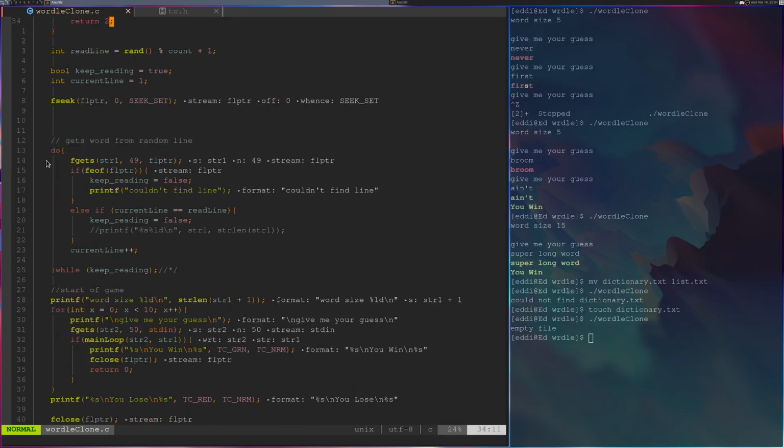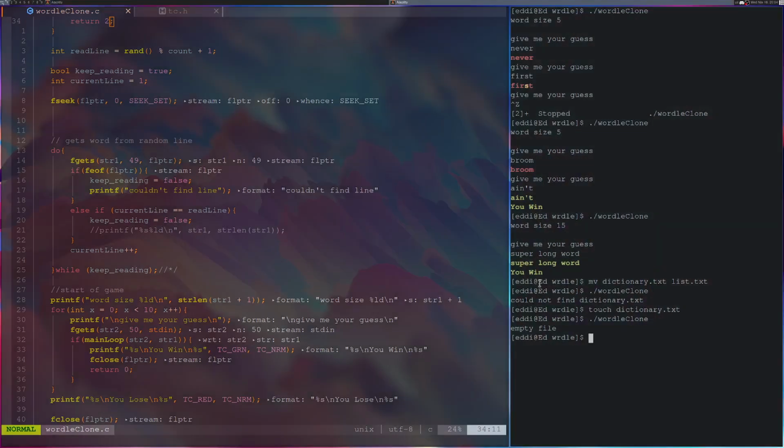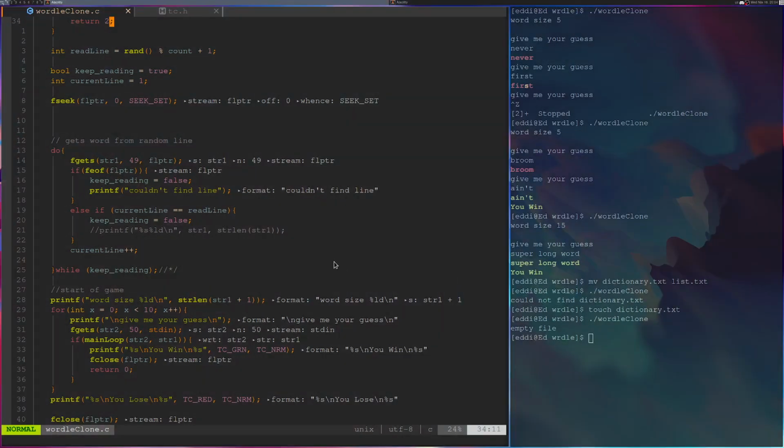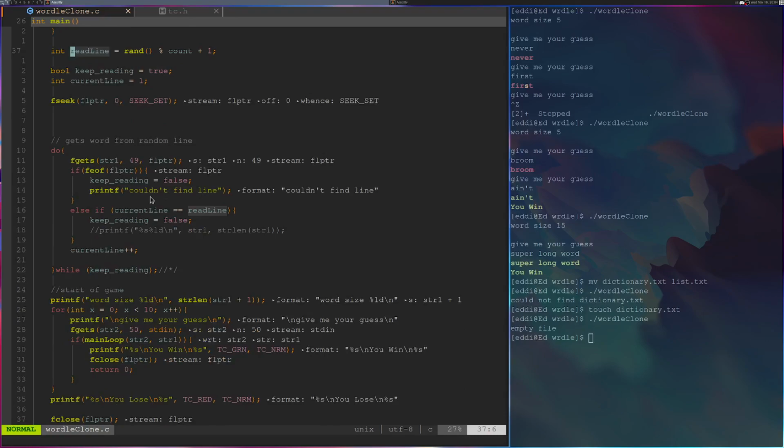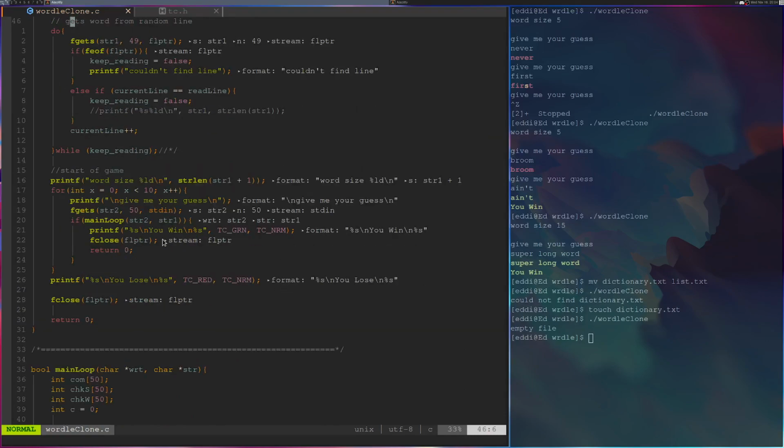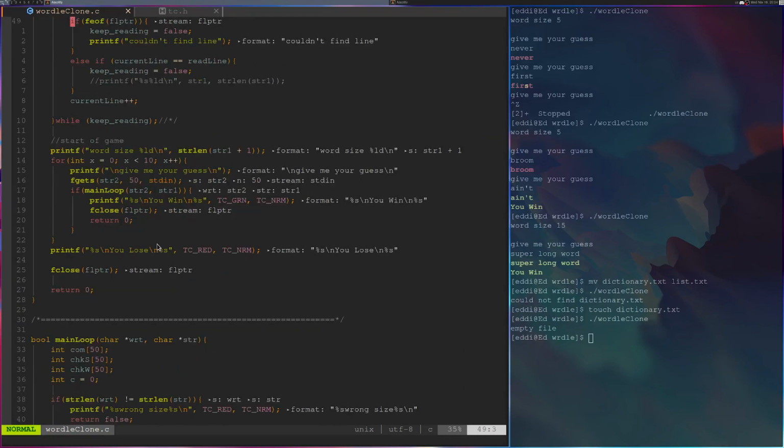This while loop reads through the file, and it goes to the line that you set right here in readline, and puts it in the first string, which is the secret word. Now this is where the game actually starts. It prompts you for your word size. It then asks you for the for loop. This 10 right here is how many tries you have in the actual GitHub script.